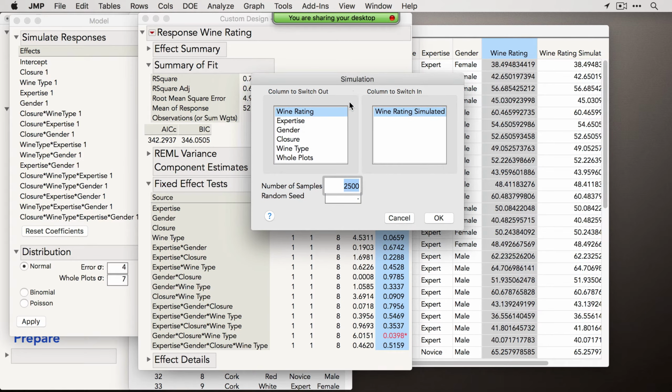When I click OK, it asks me which column in this particular analysis I want to switch in for a simulated column. And JMP has already written that simulated column. That's what Simulate Responses did. And the number of samples here is how many times I want JMP to click that Apply button for me. If you're going to do a simulation for power, 2500 is a great starting point.